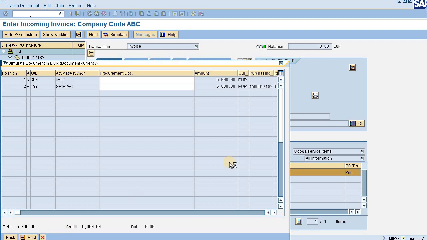Now clicking on post, the invoice document, the MIRO document, would be posted. And again I will go to the purchase order history in order to check whether it got updated correctly or not. So I have clicked on the post button. There the accounting document would be posted. Until it gets posted, let us wait for the posting message to come up.